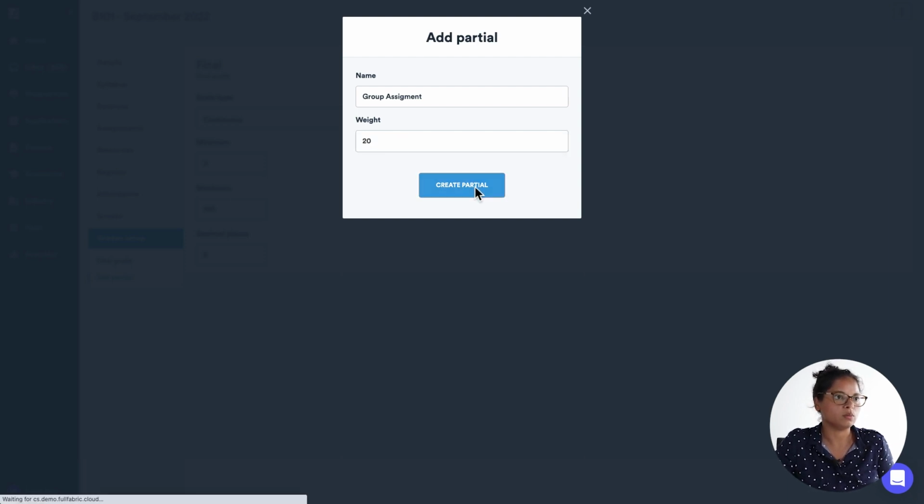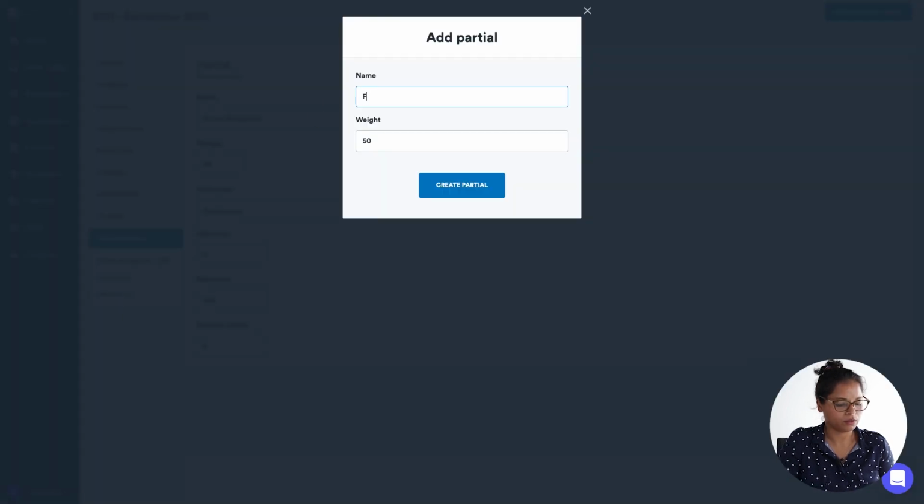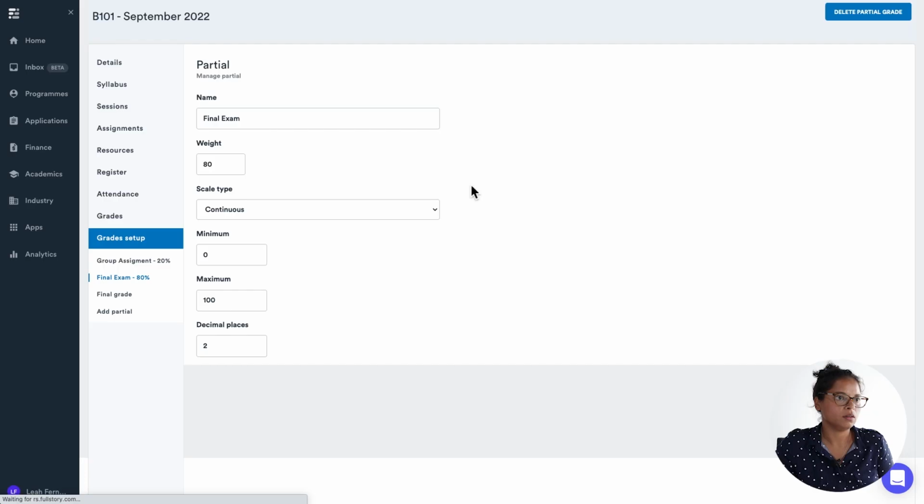So let's say 20%. And then the other partial grade can be, for example, a final exam that will weigh the remaining 80%. So let's click here, and you can now see that you have two partial grades, one for the final exam and one for the group assignment.